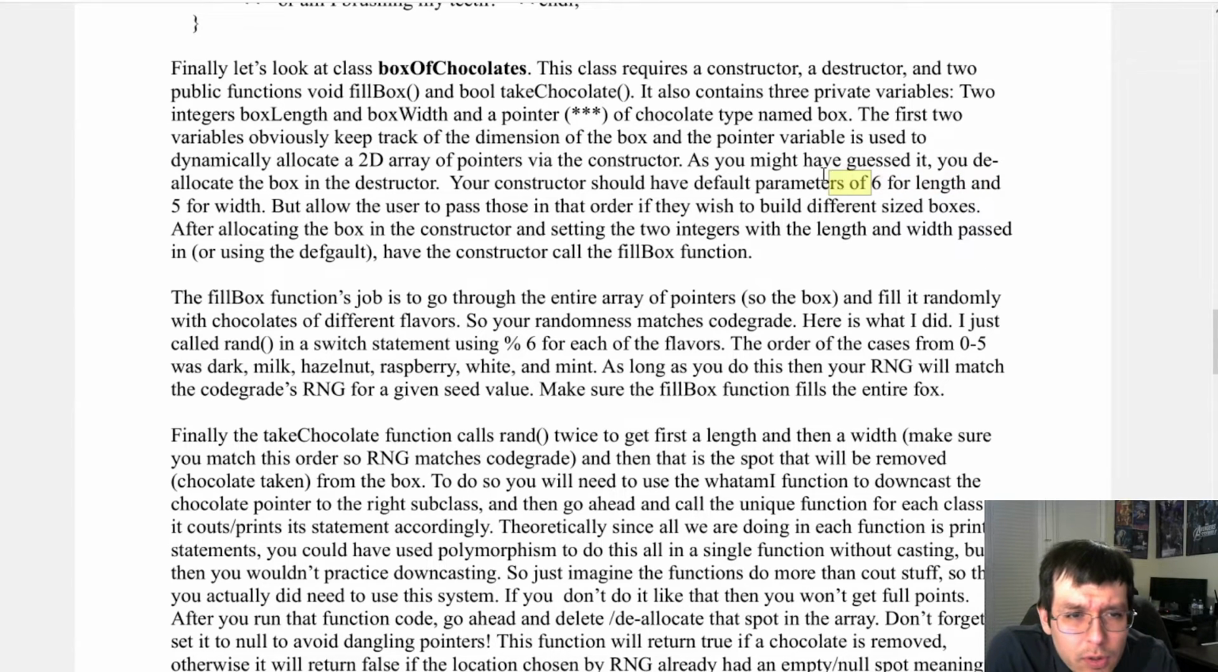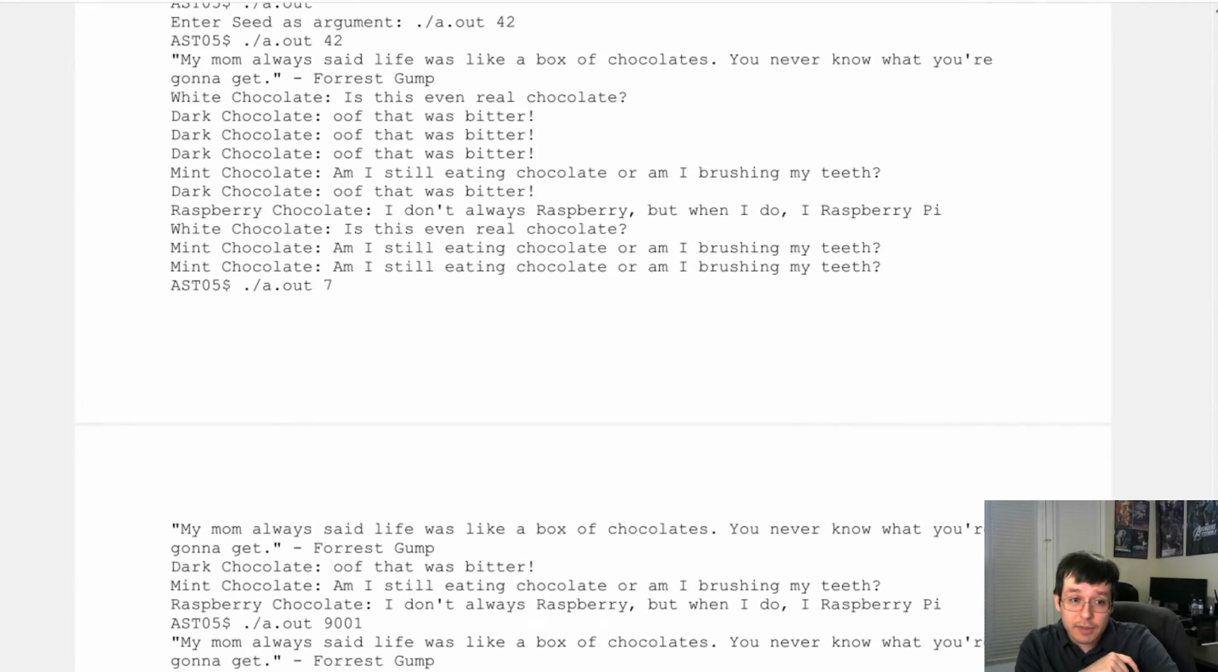Yeah, 5x6. So your constructor should have default parameters of 6 for length and 5 for width. So even though I make you do default parameters and make it flexible like that so you can pass in values, at least for the assignment purposes, it's limited to always being the same dimension. But I still want you to practice using default parameters and make it flexible, so that in theory I could change your main and call the box of chocolate class constructor with different dimensions and it should work. So because it's 5x6, you're potentially able to have 30 chocolates in there, right? So we're only getting about 10 the first time.